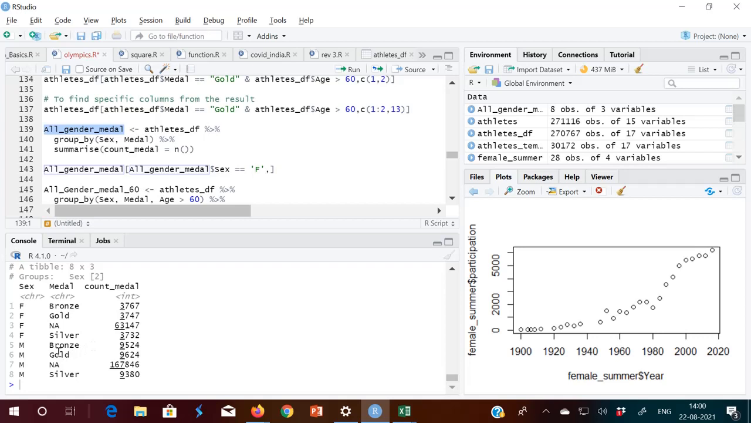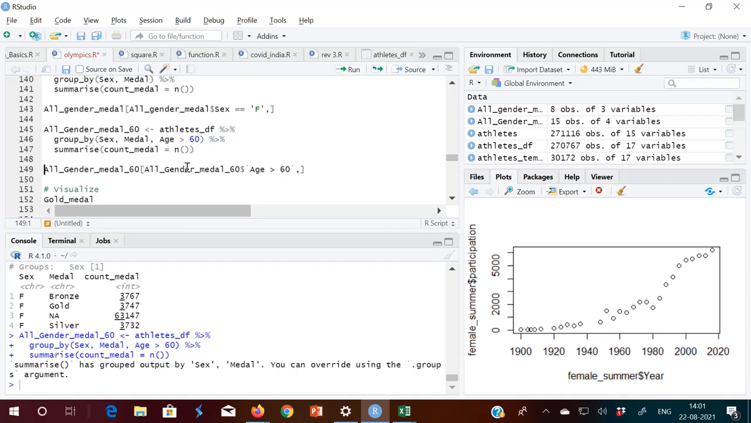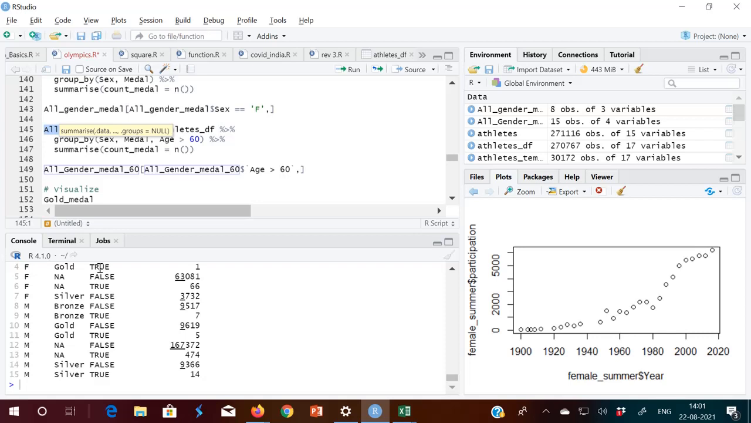Now if you want to find the female gold, the command, and from age you can sort it greater than 60, there's a command, age greater than 60. And now you can see it comes 6. See, true. Then it is greater than 60. How many are not got any medal? Greater than 60 is 66, like that.